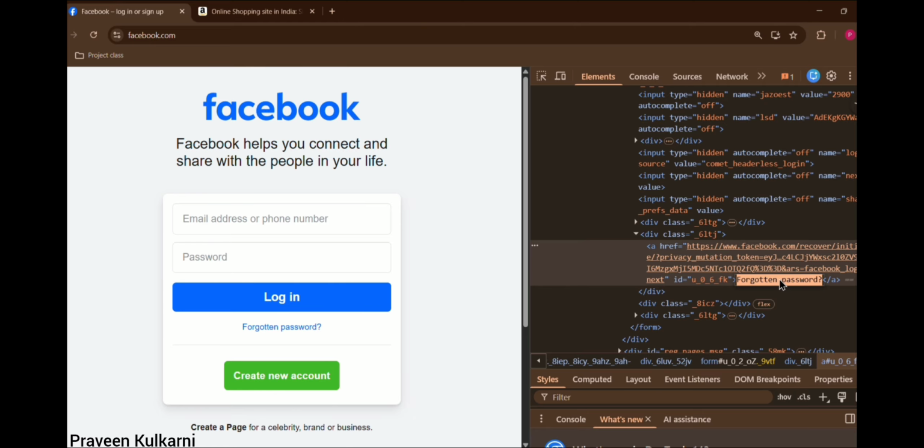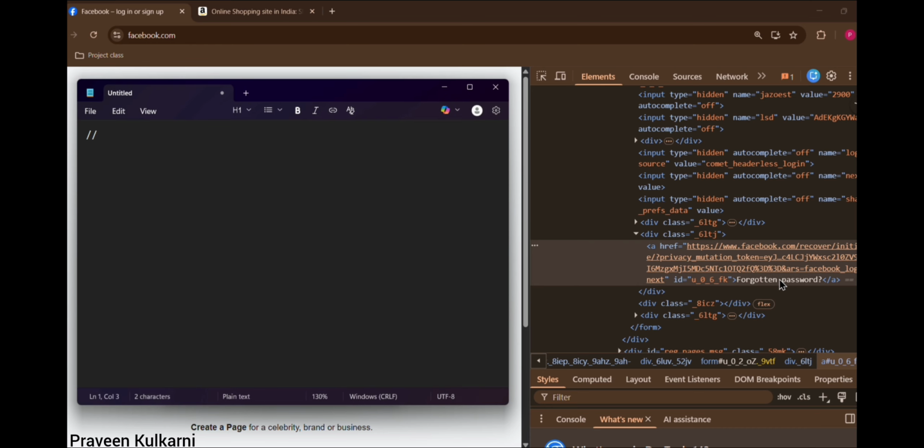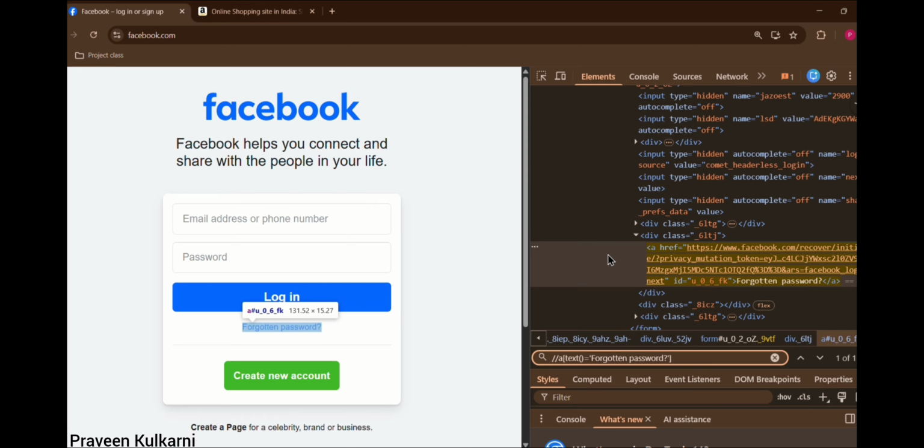I'll show you. Double forward slash, tag name is a, open and close the square bracket. Text function is equal to, within single quotes, forgotten password. Even if I copy paste, there is no extra space towards the left and right. If I copy and search this XPath, you can see that the search result is 1 out of 1. But sometimes there will be extra spaces towards the left and right, which causes the problem.